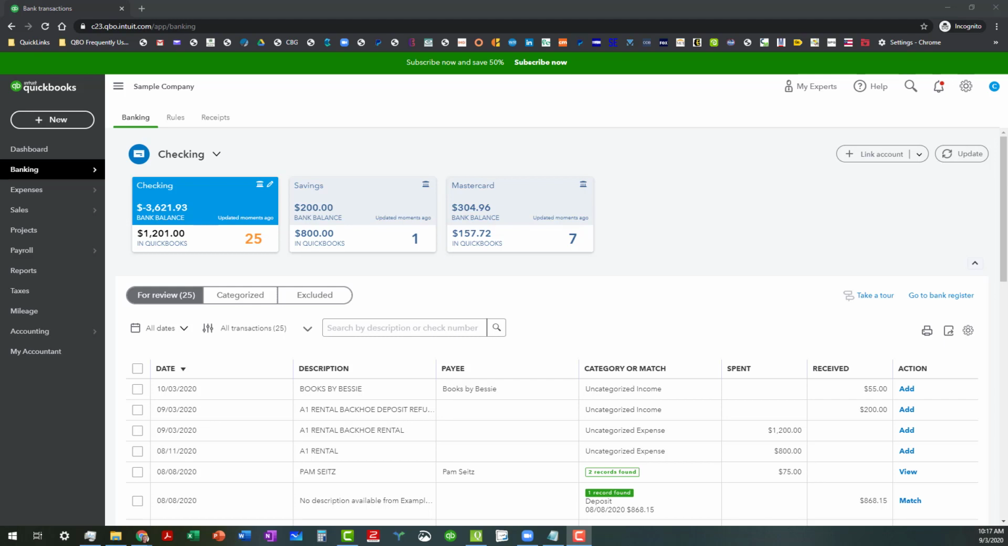And today we are going to continue the discussion that I started last week on bank rules. We're going to create a couple of basic bank rules, and I want to show you the effects of turning on the auto add feature in the bank rule area.